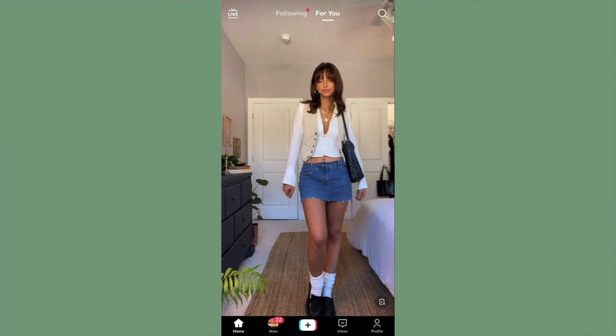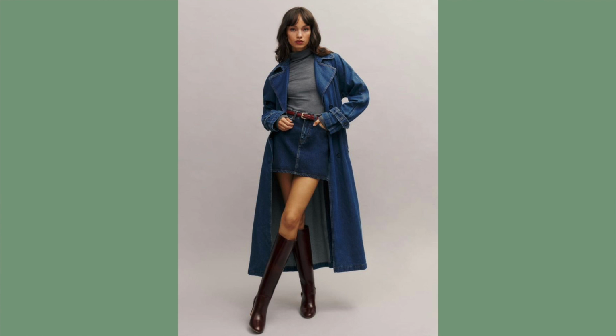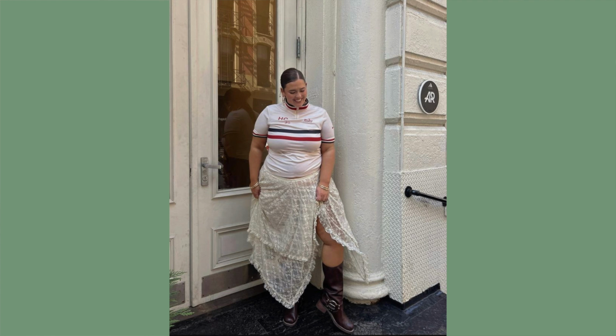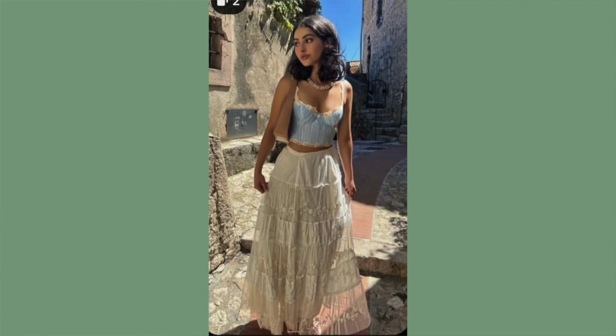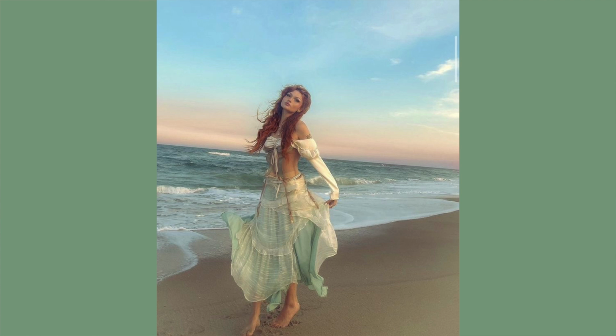And then one of my favorite basics ever that I think works for a lot of different aesthetics is a tiered midi or maxi skirt. And I think this works for fairycore, cottagecore, mermaidcore, whimsigoth, and any other flowy romantic aesthetics.